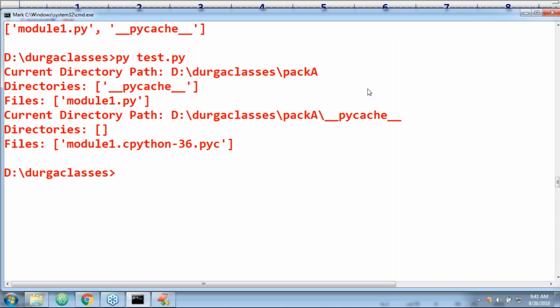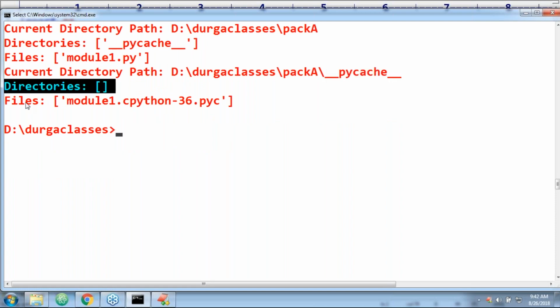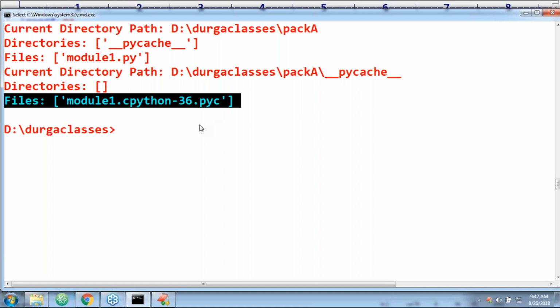The current working directory was D:\Durga classes\pack A. In that, which directories are there? Only this is the directory. Next, the file there is module1.py. So in this package, this is the directory available and this is the file available. Next, inside D:\Durga classes\package\__pycache__, which directories are there? Nothing. But which files are there? Like this. Are you able to see subdirectory files also or not? Yes, friends.